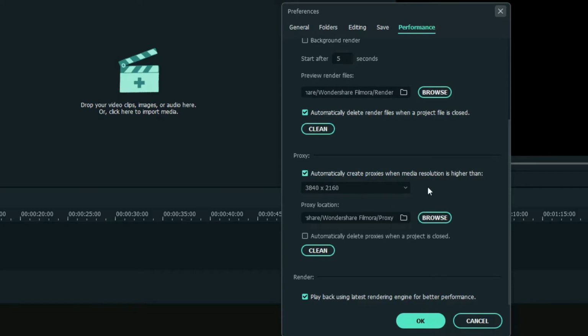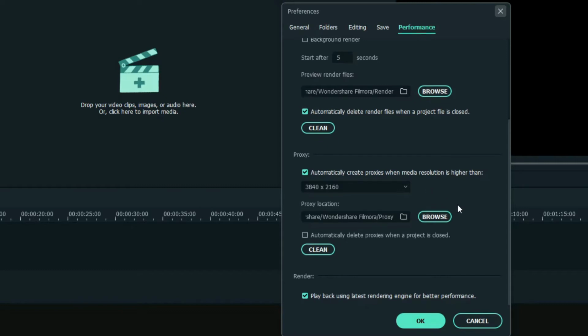So proxies are smaller files that are used by Filmora only for the sake of presenting it on the screen. So I've had this and playback using latest rendering engine for better performance. So make sure you have these options checked.